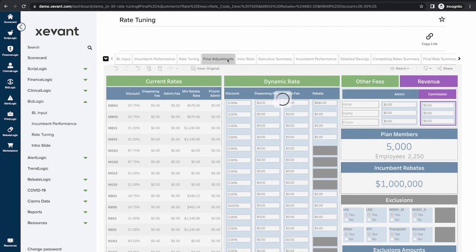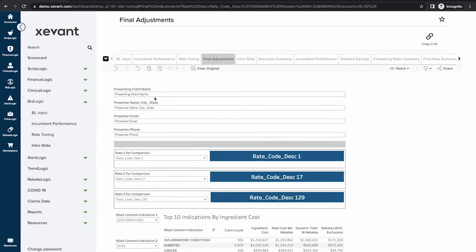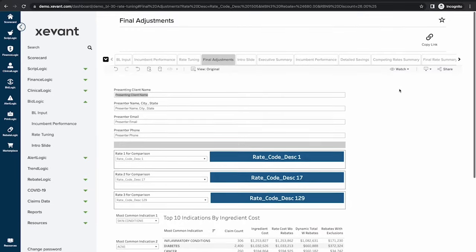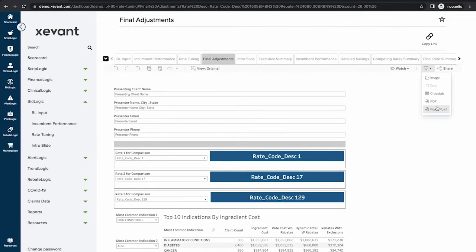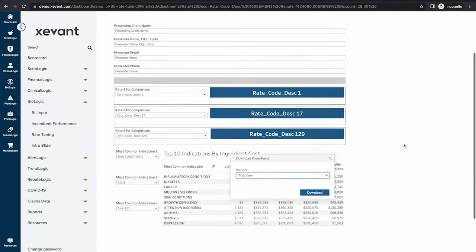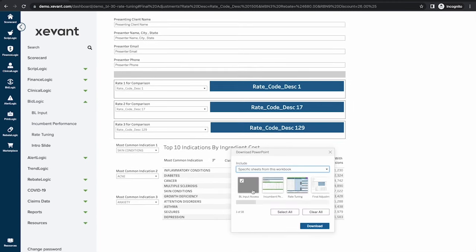But ultimately, once we've been able to come through here and outline, say, the presenter and a couple rate codes to compare in the end, what we can do is then export this to a PowerPoint document that we can then take as a slide deck into a presentation. So various clients of ours are going to use this just in a consulting perspective to demonstrate to their clients what they feel is going to be the best path forward.